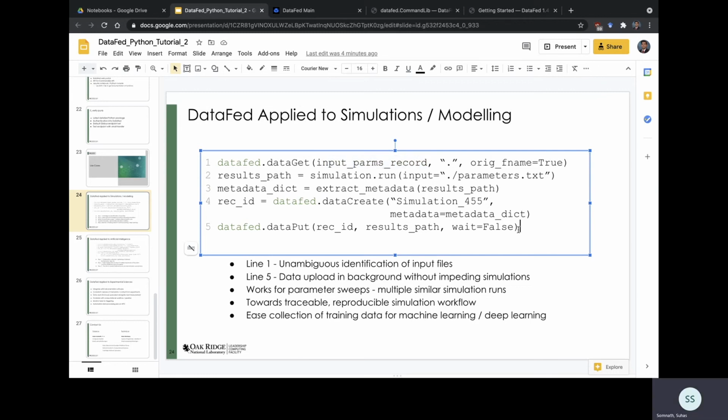Second of all, let's say you're running multiple simulations. We can have DataFed upload the data in the background. DataFed does not block the next simulation. You can have DataFed capture the variations in the parameters as you sweep these parameters in running a series of simulations. And by capturing all the metadata and data in a consistent manner, this will allow you to put together a traceable and reproducible workflow for simulations and also make it easier for collecting data.